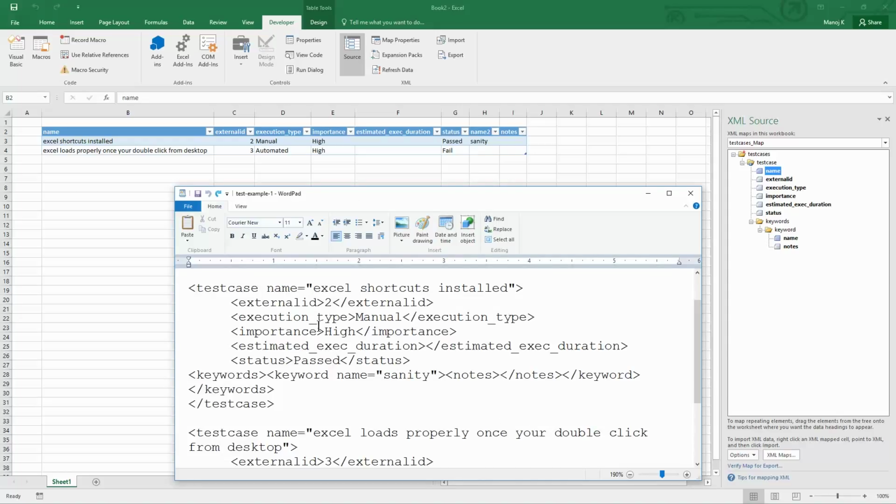The relationship between the elements, attributes in the XML and corresponding columns in the Excel sheet is called an XML map. In some situations, you will have to edit these mappings manually. You can see the different maps available.